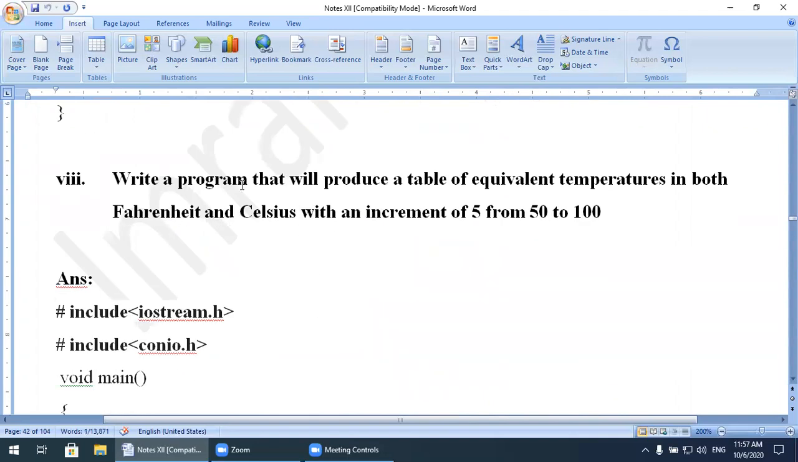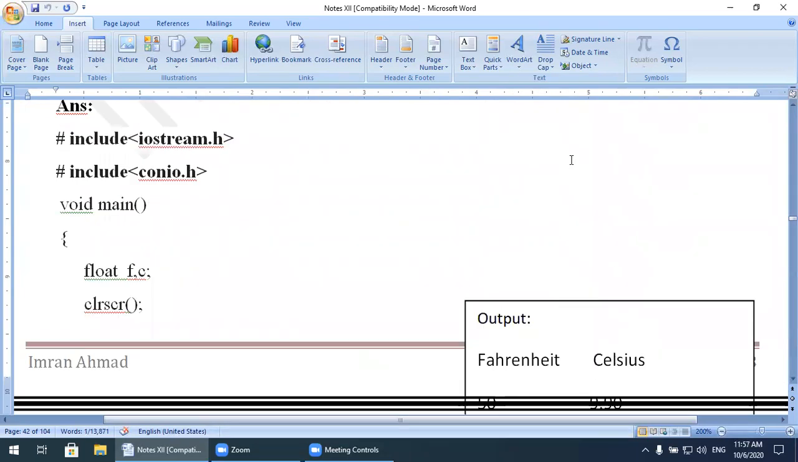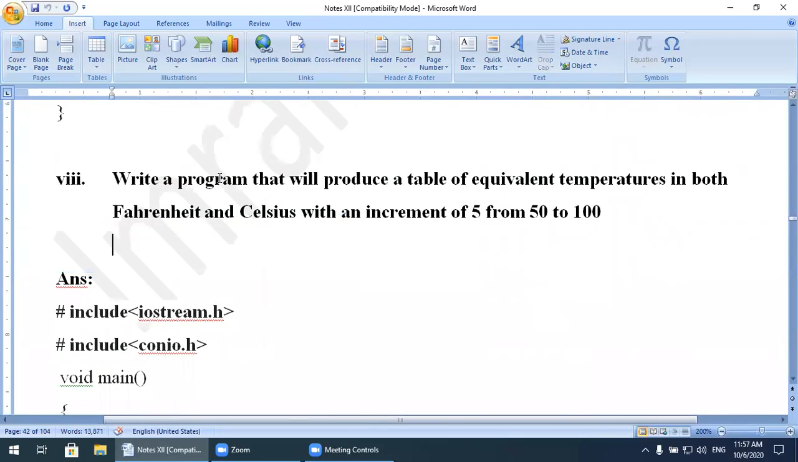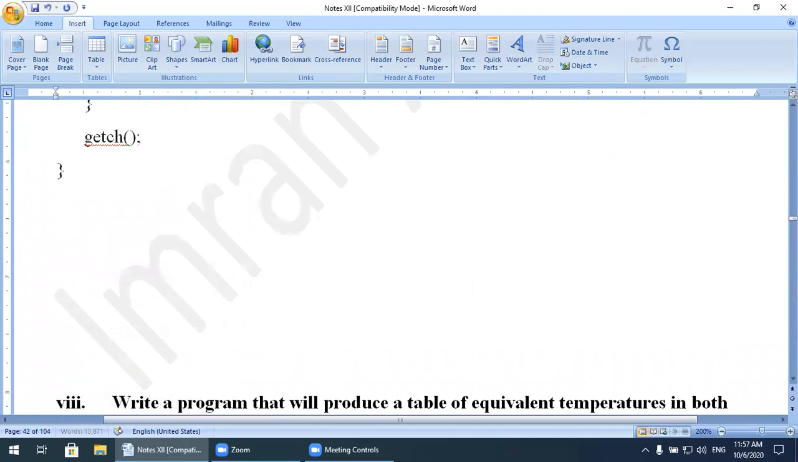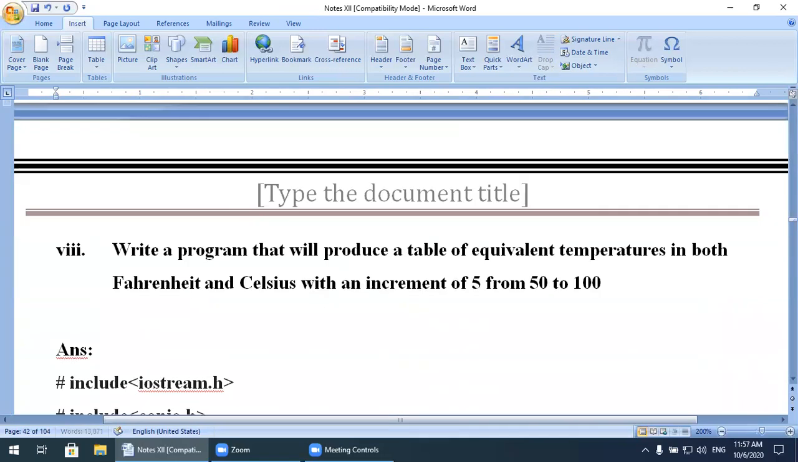Next program: write a program that will produce a table of equivalent temperatures in both Fahrenheit and Celsius with an increment of 5 from 50 to 100. I want to arrange this one on the next page. I will show you this one is complete.